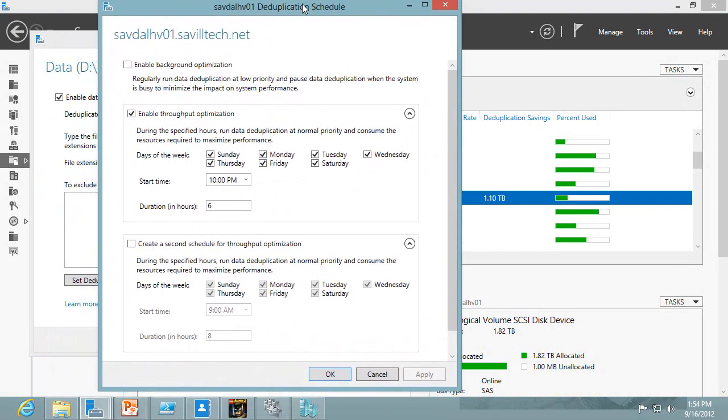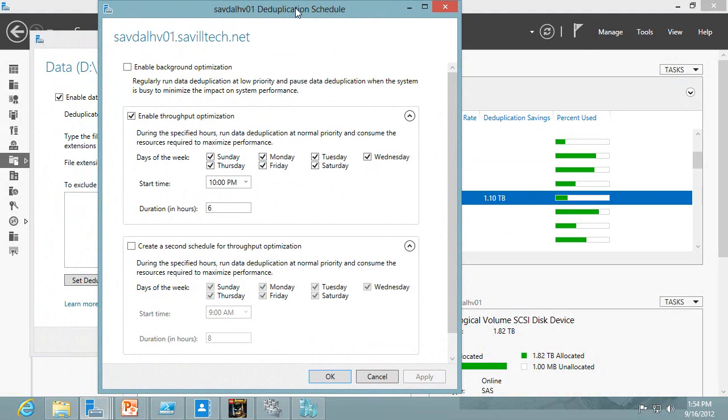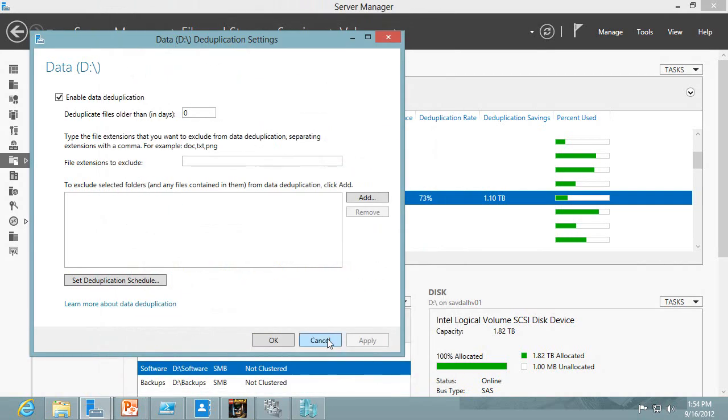Now you can do that, and it will just run when it's not busy, and it will go and scan through and look for duplicate data. But I have it running basically at 10 PM every night for up to 6 hours. I could set a second schedule as well to go and search. But at those times it will go, scan for those duplicate blocks, and just store them once.